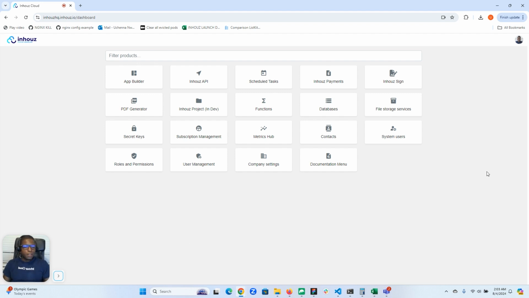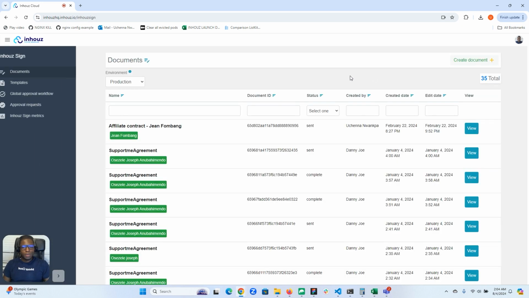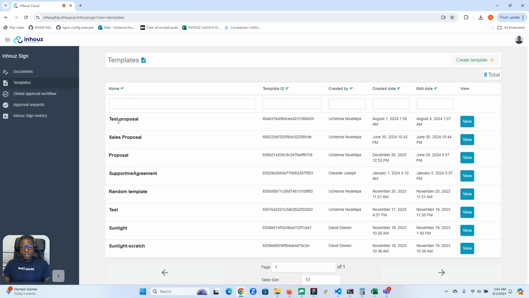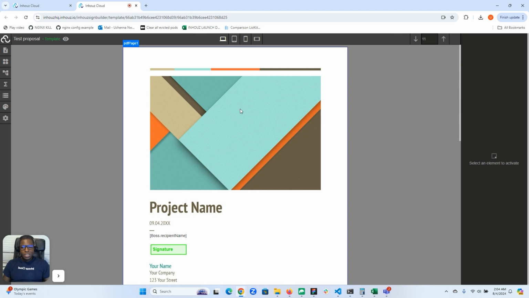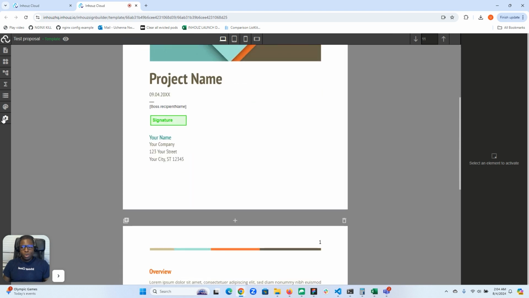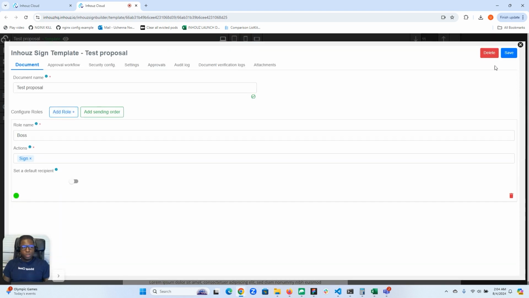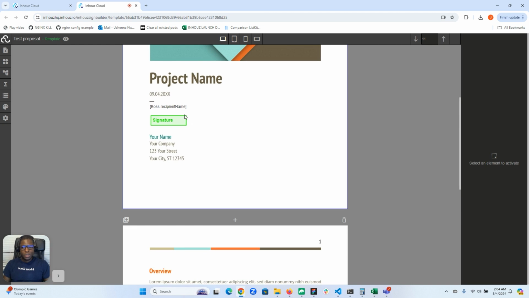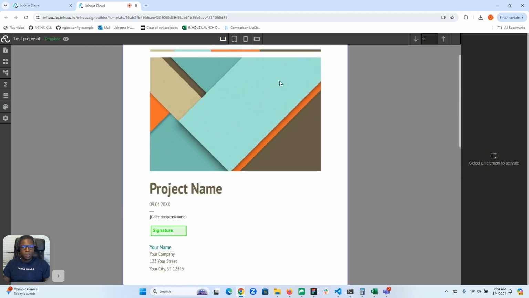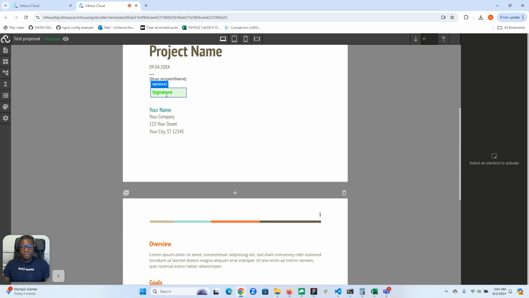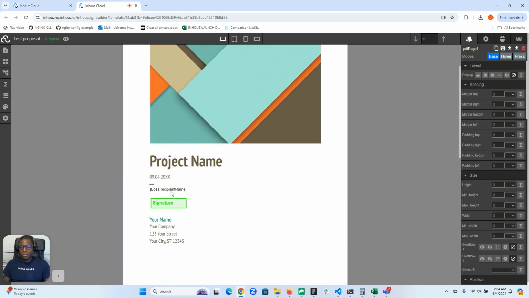So I'm currently in the Inhouse Cloud console. To get into the Inhouse Sign module, all I need to do is click on the Inhouse Sign menu. We're going to be using a template called Test Proposal. I'm going to jump into this template. So this template is very simple. It just has one role, so basically, we're going to have one recipient. We're going to keep it very simple. And then it just has one text box that is overlaid on the first page of our PDF. And we also have the signature input, or element rather.